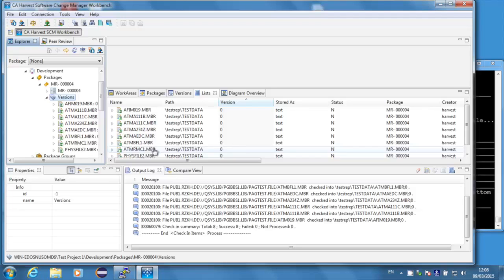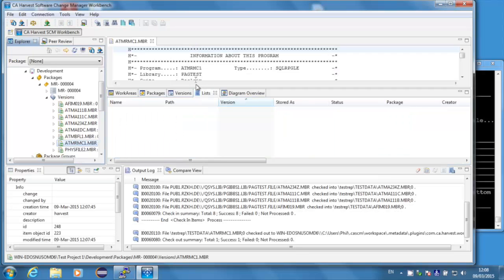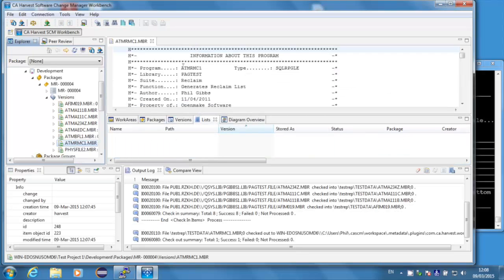Now, because the files have been transferred over FTP protocol, the EBCDIC to ASCII translation has been done automatically. So we can view and even merge files from within Harvest with no issues, even though those files originated from an EBCDIC-based AS400 system.